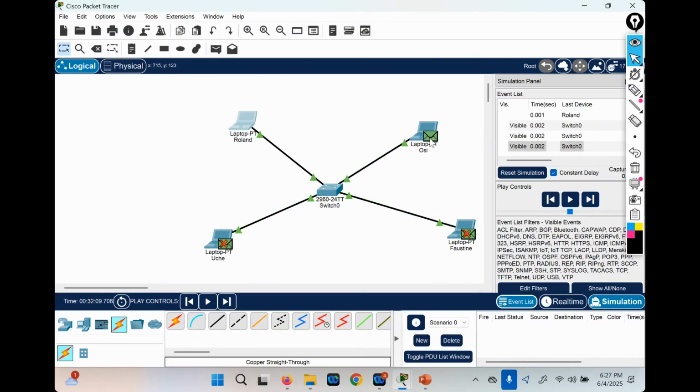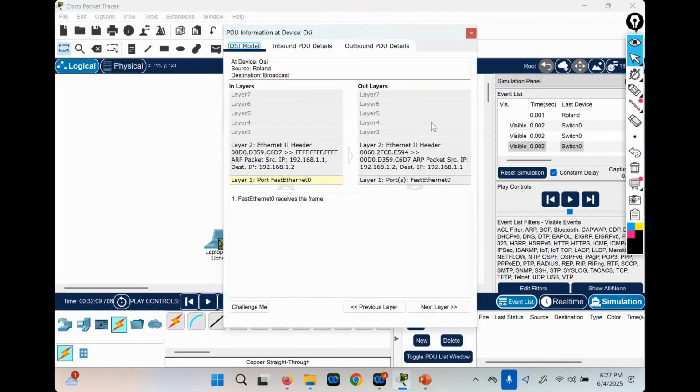If I open this envelope right now, you will see that the class rep is saying, oh, I am the owner of that IP address. How did we know that one? The class rep is responding. Look at the message here.